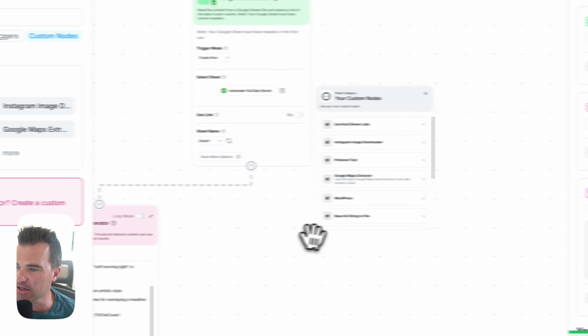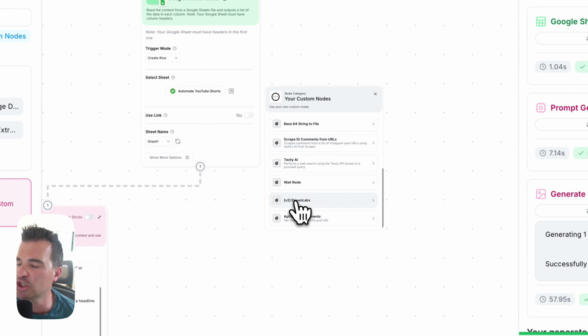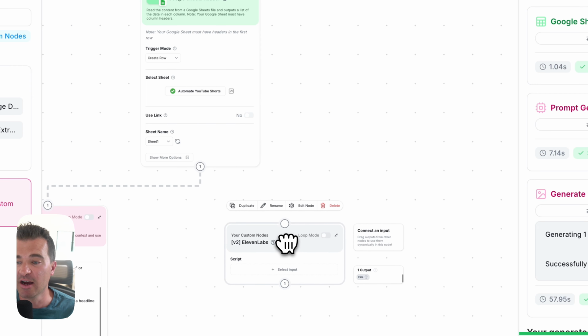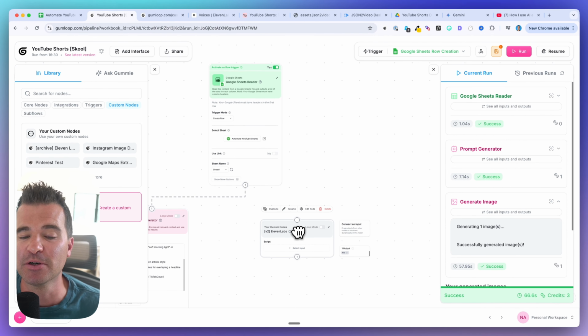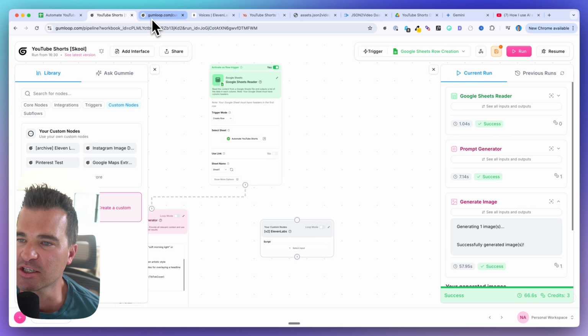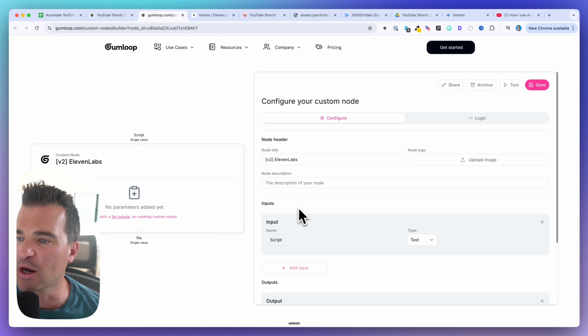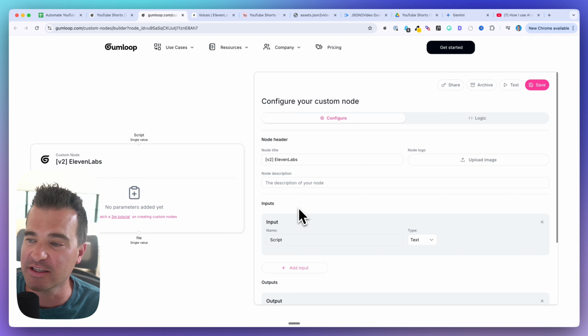So let me click into my custom nodes, and this one is called version 2 ElevenLabs, right? So this is basically the equivalent of the native ElevenLabs builder. The main difference is that I'm able to code in the voice that I want. So let me just show you what a custom node looks like. So here's the custom node builder inside of Gumloop. Again, this is not going to be a step-by-step tutorial on how to use this, but I will share the code minus my API keys in my school community if you want to recreate this custom node.